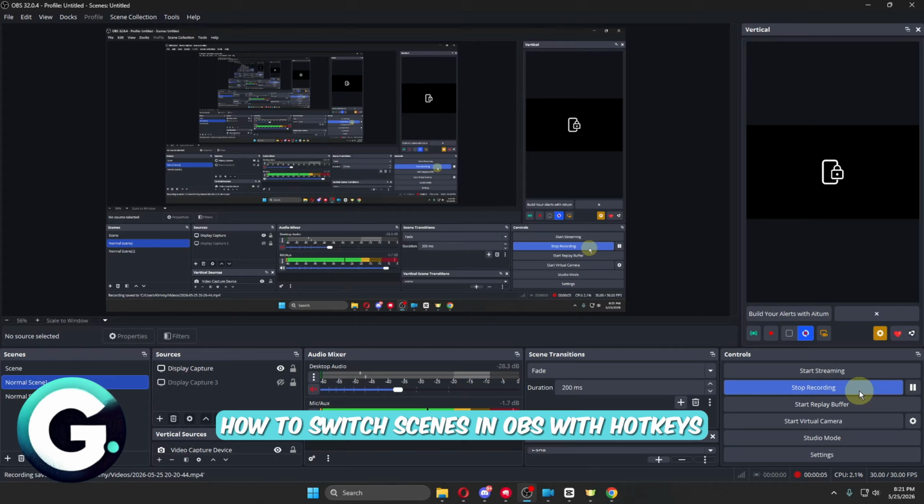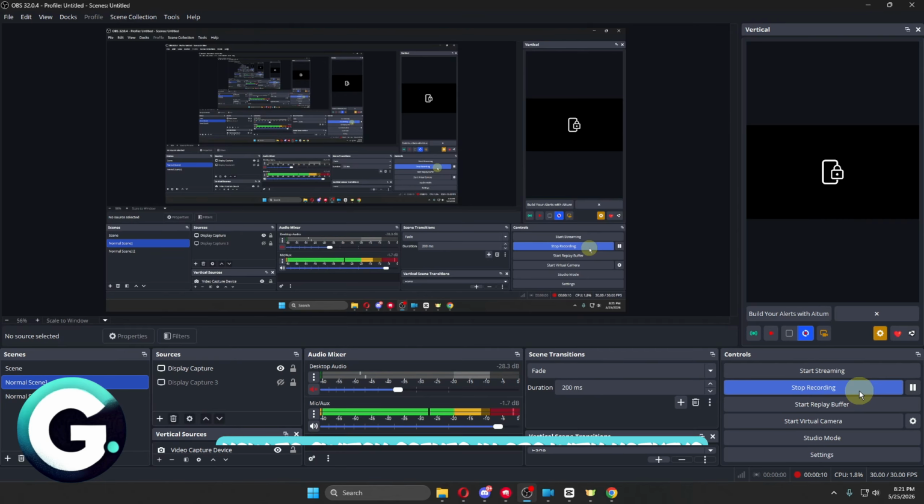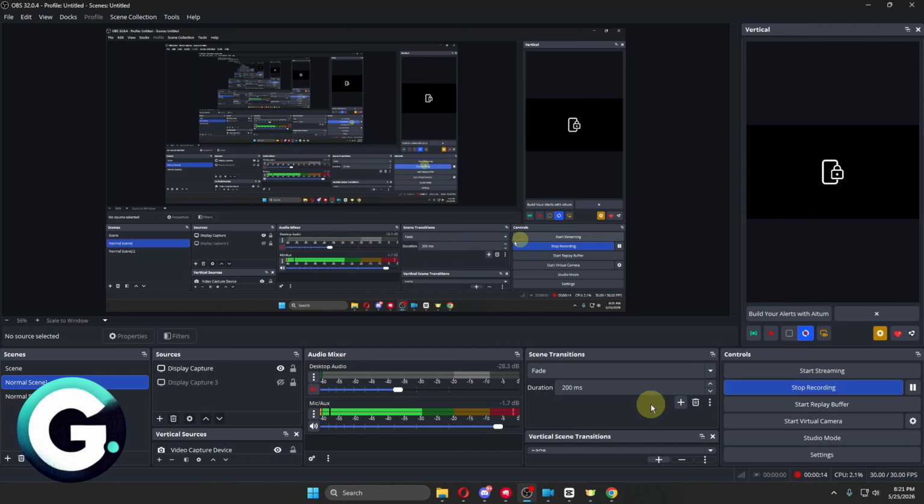In today's video, I'll show you how you can switch scenes in OBS with hotkeys. So, of course, the first thing that you want to do is to actually set a hotkey in order to do this. Now, if you want to proceed, of course, you also want to create multiple scenes right here.